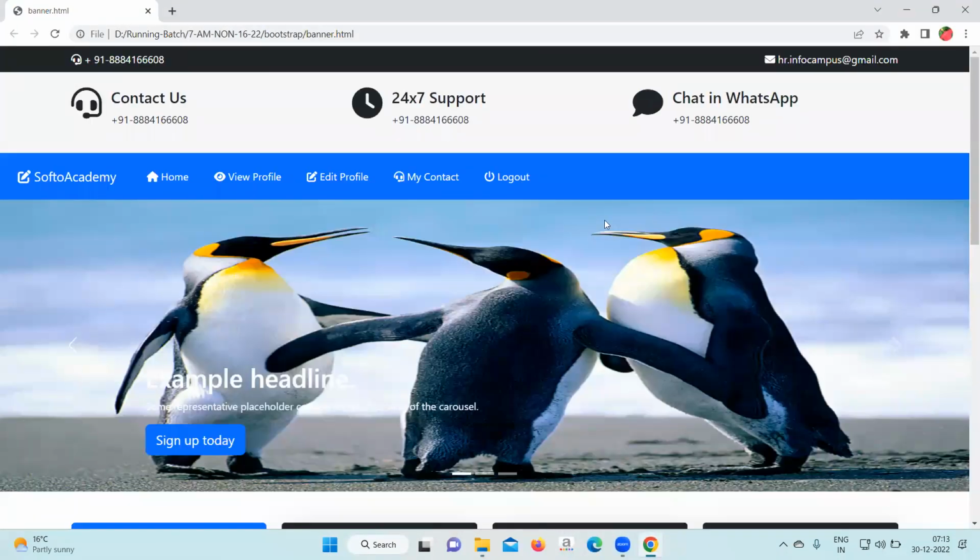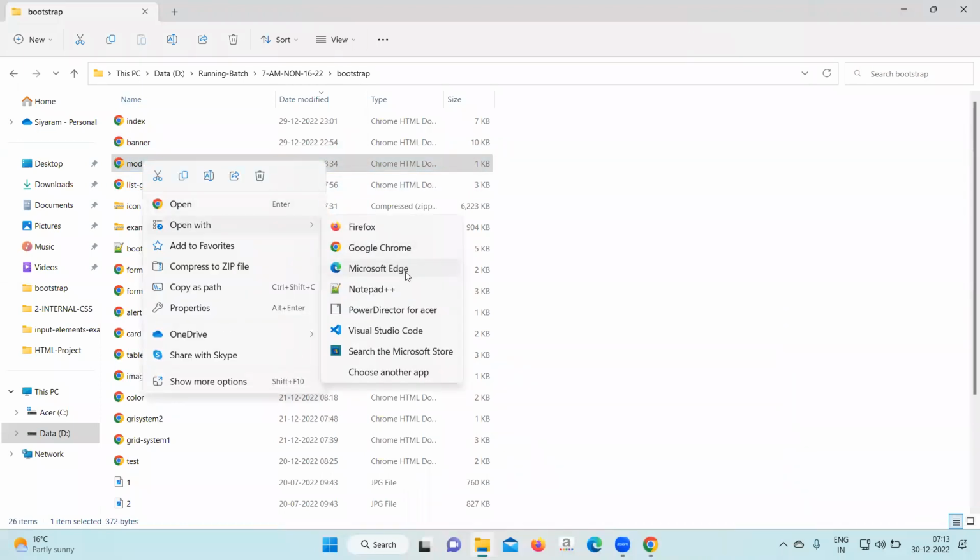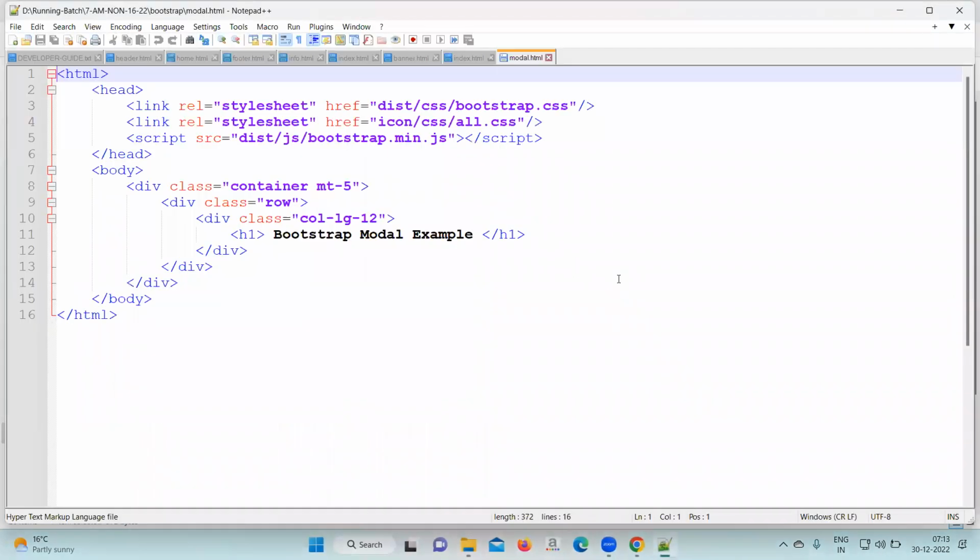This is the binder file that we modified yesterday. Model file we have. We'll open the model file. We'll see how to create the model, how to open the model, how to connect model to model, both.